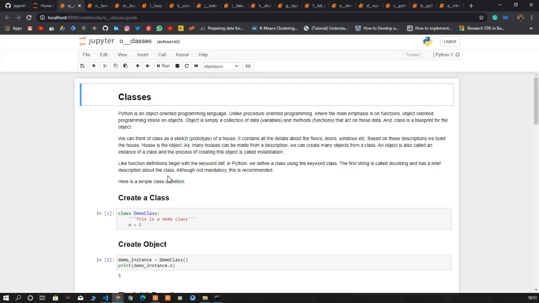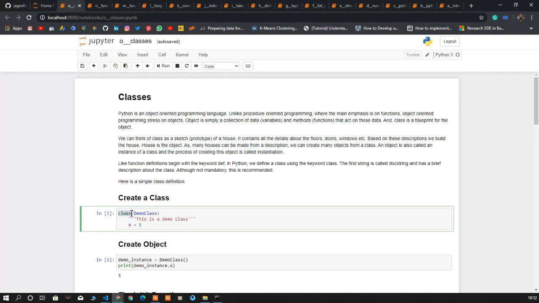So what is a class? Python is an object oriented programming language, unlike process oriented or procedure oriented programming languages, where the main emphasis is on functions. Object oriented programming and objects are also supported in Python. Now see how we are going to create a class. We are going to use the class keyword to create a class.